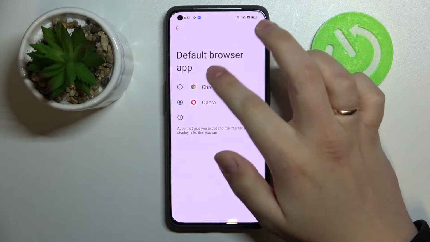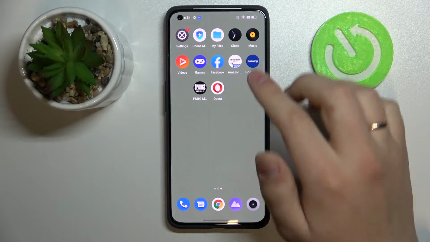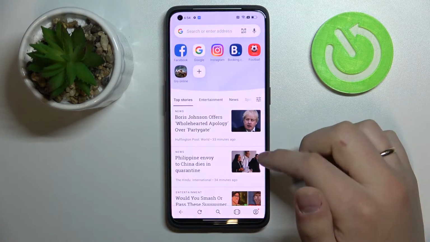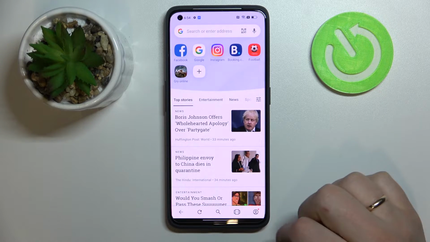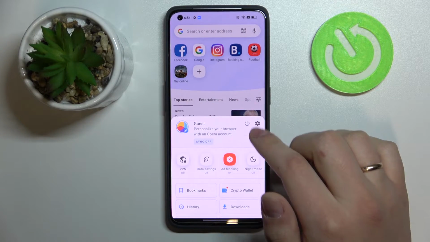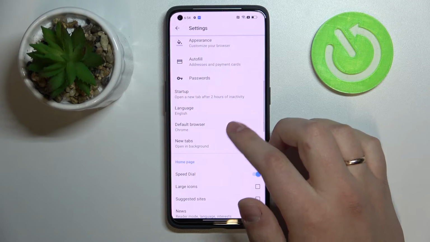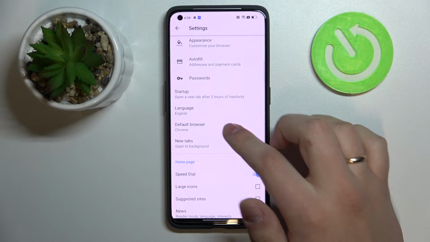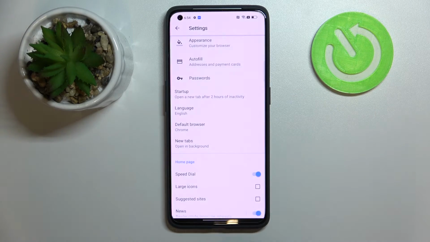So there is also a second way that you can set Opera as your default browser. In order to do that, just open up the application, click on this profile icon that you have on the bottom right corner. Here go for this gear icon, scroll down and look for this default browser section, tap on it, click on next, choose Opera and press on set as default.